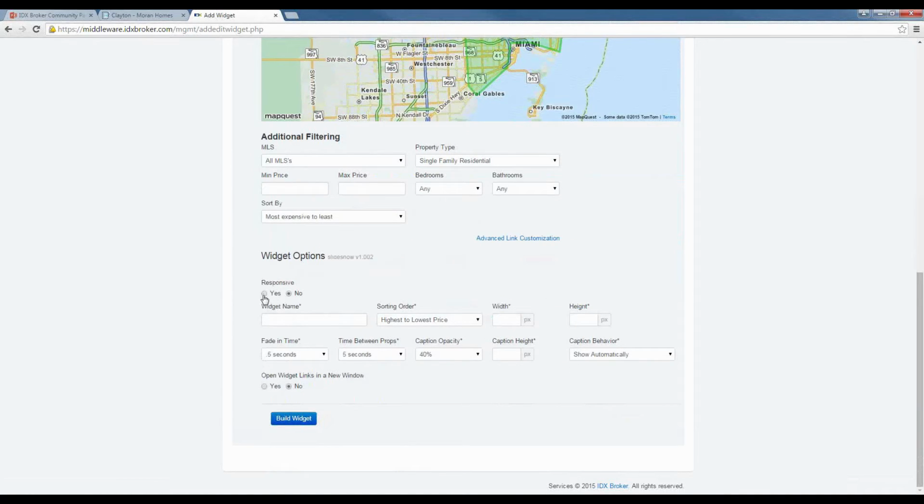We're going to make this widget mobile responsive, and we're going to give it a name. I'm just going to call this demo. You can set the sorting order, highest to lowest, lowest to highest, whatever you like there. Then there's the fade in time, the time in between properties, and the opacity, which tells you how clear the caption is going to be. I like to set my caption heights to be about 20 to 25%. So I'm going to go ahead and set that and build this widget.